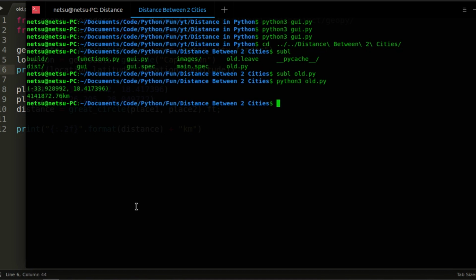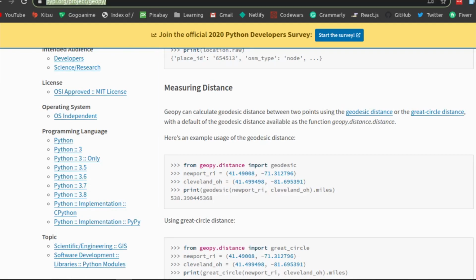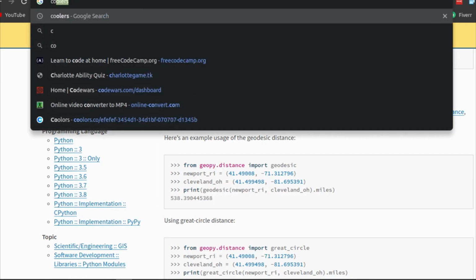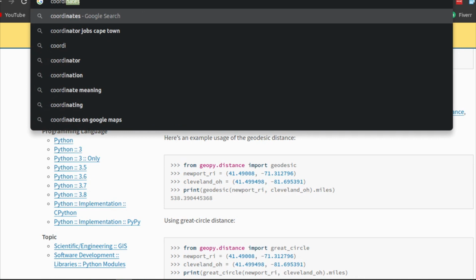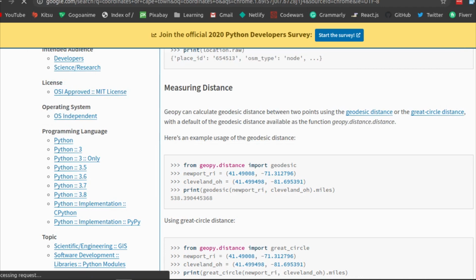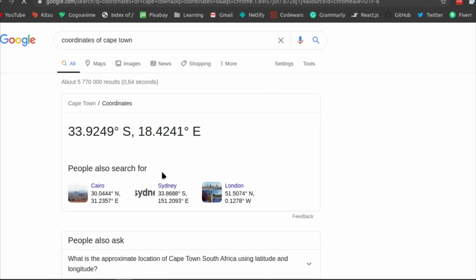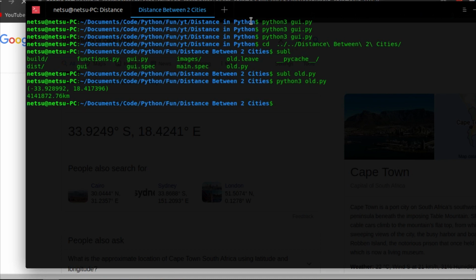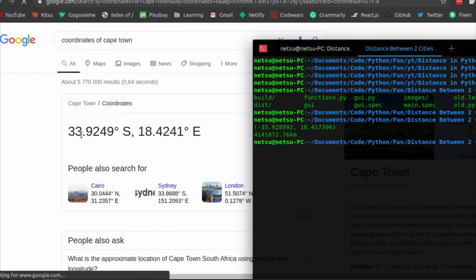Now why is this significant to the entire thing we had last time? Because let's go here, coordinates of Cape Town. Here we go. Now look at the coordinates here, and now look at the coordinates here. So this one is 33, 92, 49, and ignore the negative sign there. 33, 92, 89, and then 18, 42, 41, 18, 41, 73.